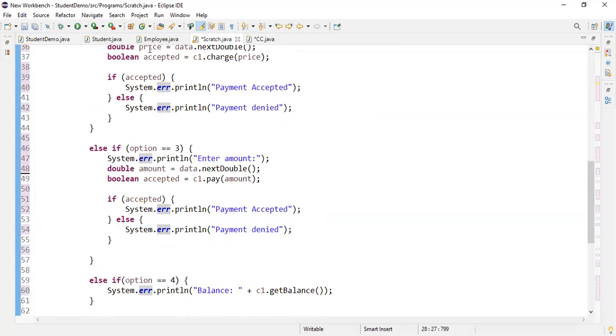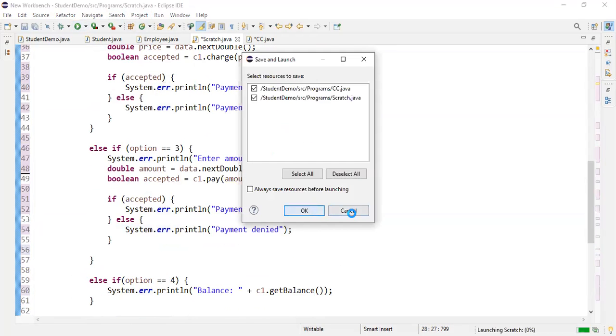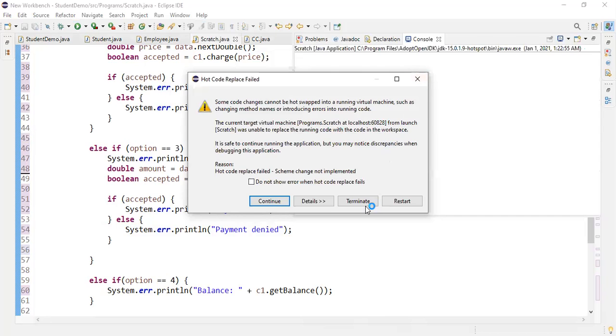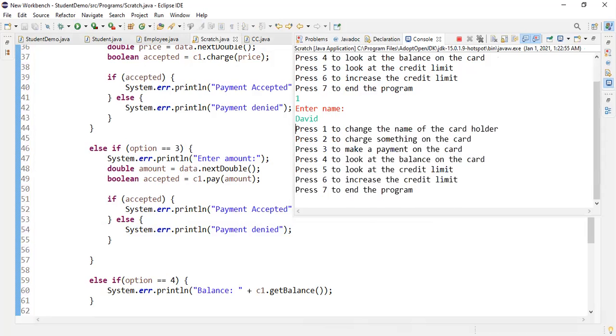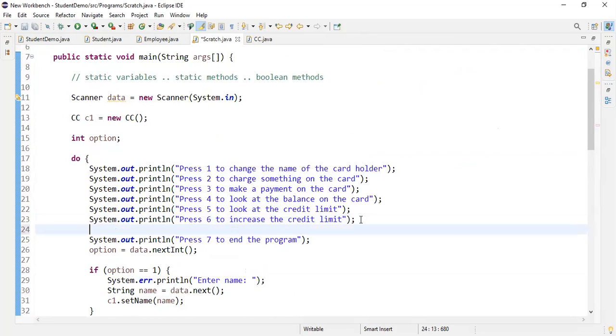Okay, so hopefully this works, right? Let's run our program. Let's press 1 to change the name of the card holder. So I could enter the name here. Let's say David. And now I wanted to have something which I could actually look at the name, right? Let's see. Let's do something fancy here. Actually, let's just say enter. Geez, this is problematic, right?